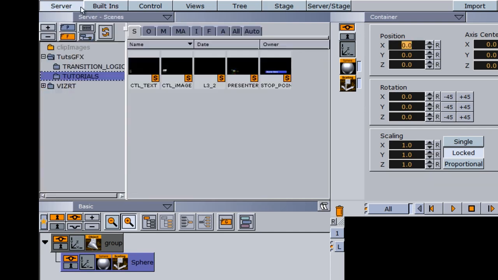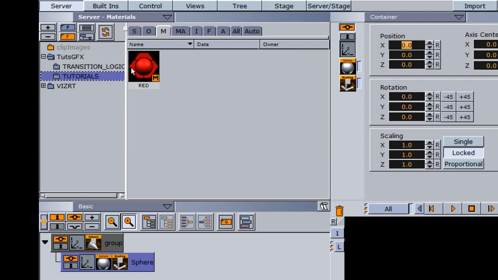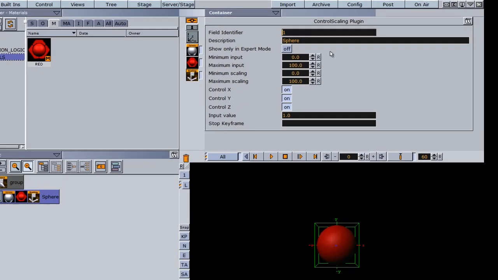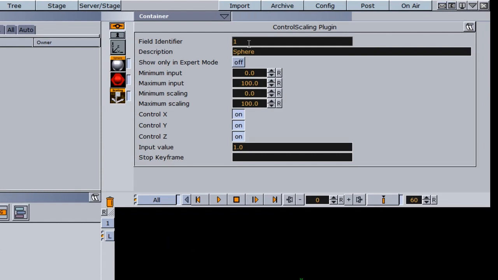So let's first go back real quick and just drag some type of material on this so that we'll be able to see this better, and we'll come back into our scaling option here, or our scaling control function, and in the control scale plugin we again have this field identifier. Since it is our first control function in this scene, we're just going to leave that field ID at 1. We can give it a description, so if we want to type in here scale sphere or whatever, we can.